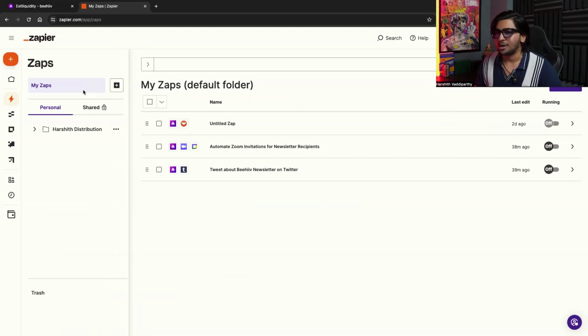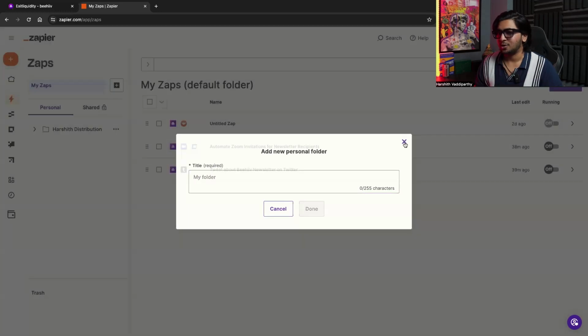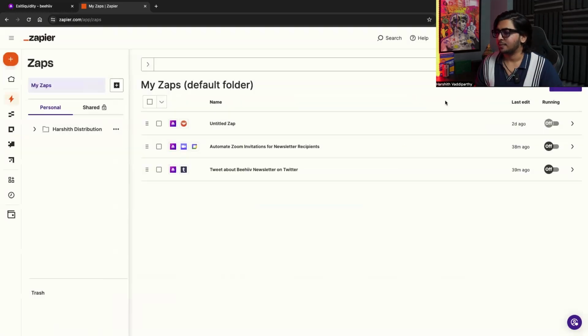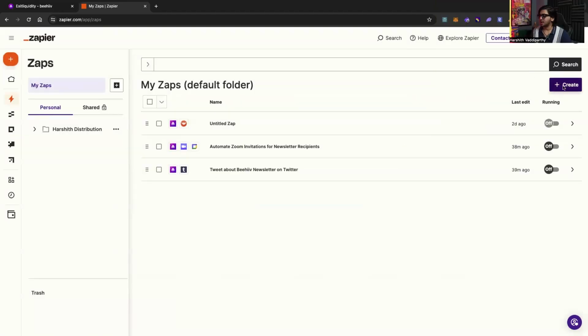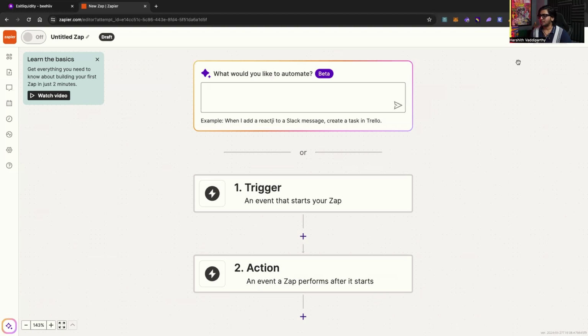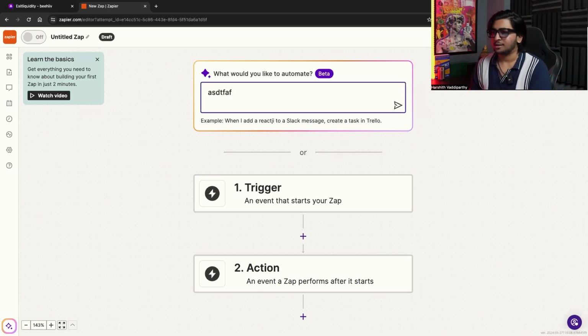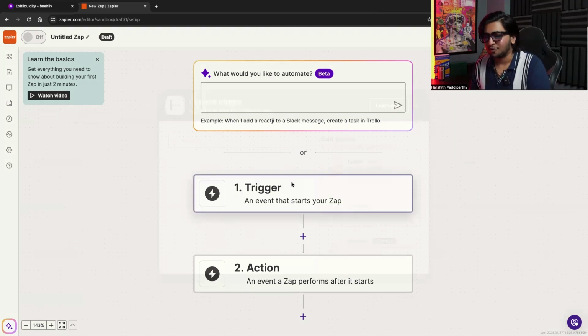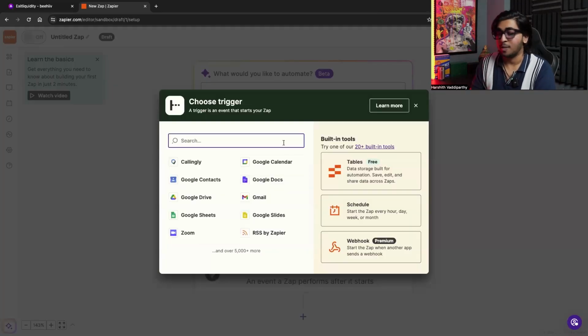You can see I already have a couple of automations here, but they're not turned on. I just click on this create button and a new Zap. Right now, I think Zapier has also integrated OpenAI with this, where you can directly type in your prompt and it's going to create the whole automation sequence. But for now, let's just manually set up our own trigger.